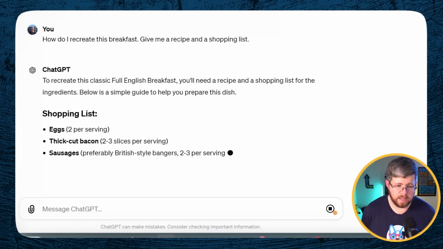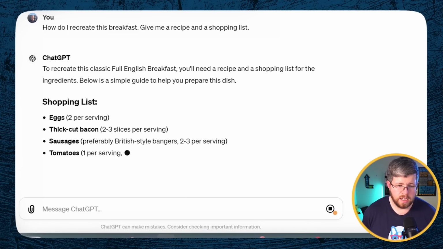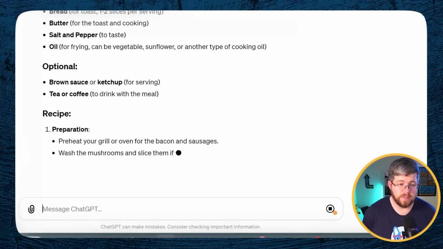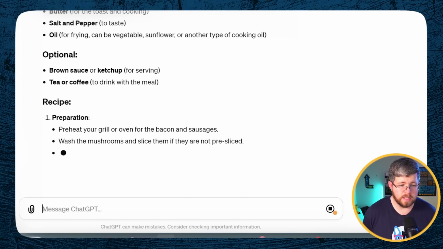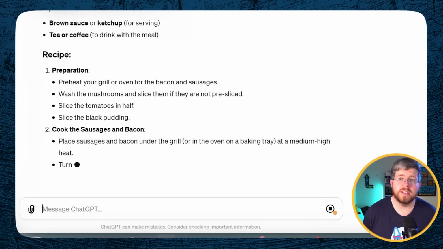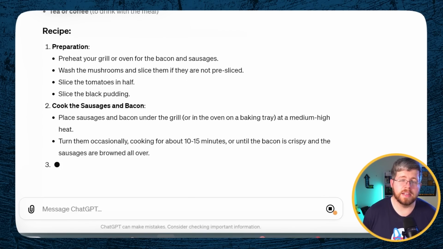We have eggs, thick cut bacon, sausages, tomatoes, canned baked beans. Gives us even some optional things here, like some brown sauce or ketchup and some tea and coffee. And here it gives us the recipe as well on how to actually create all of these things. So it's a really handy feature to be able to actually view things.